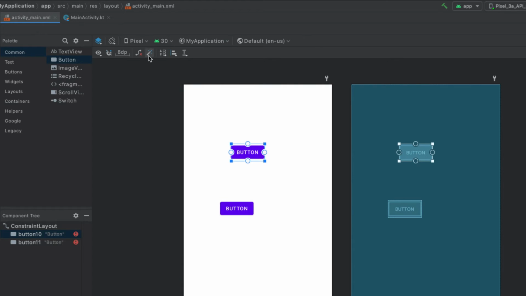Now this button here is for inferring the constraints. So if you press this, Android Studio will try to infer the constraints and define them for you. But usually I would not suggest using that, because in this case, yeah, it has tried to create some constraints, but these are usually pretty weird. So usually you do not really need to use this.